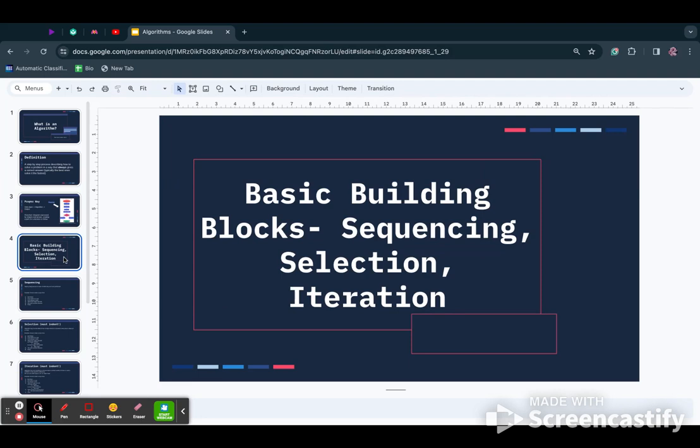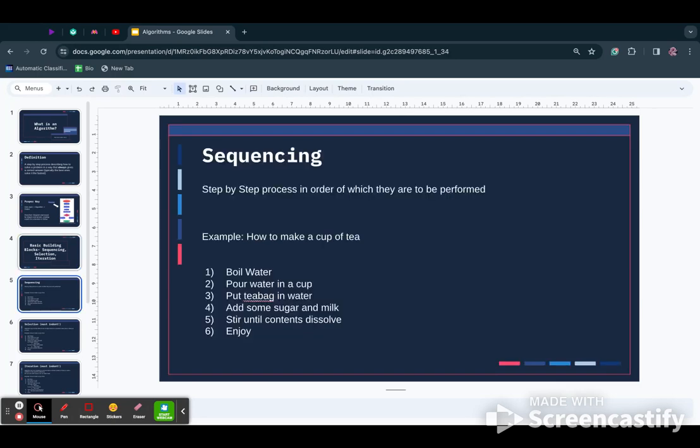Now, the basic building blocks for algorithms are sequencing, selection, and iteration. We're going to be talking about these in case you may be like, what are these? I have no clue. Well, we'll find out.